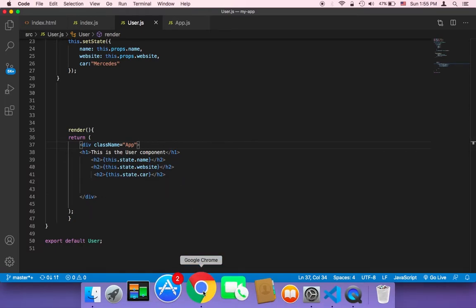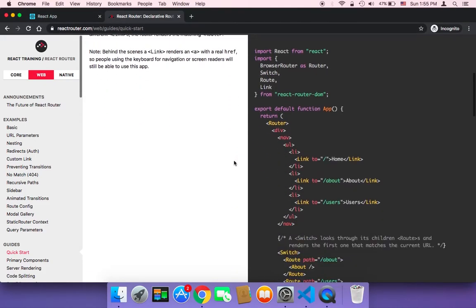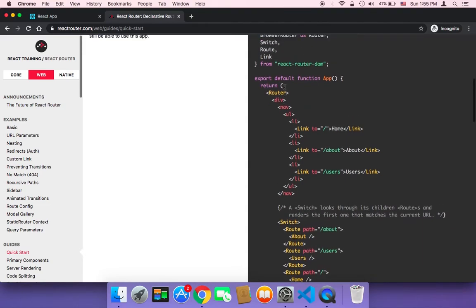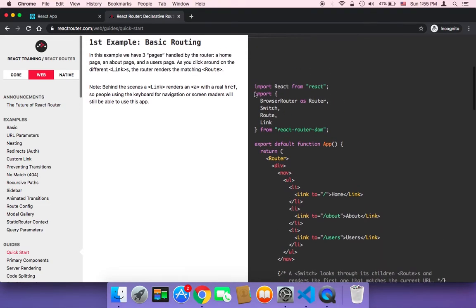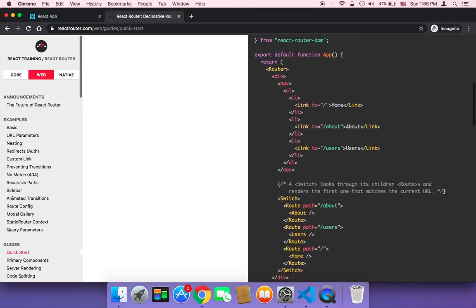But how can we use it? Well, if you go back to the website, which is reactrouter.com, the website from where we have installed the module, you'll find an example on how to use it. First, in order to be able to use it, you need to import its elements. As you can see, import BrowserRouter, Switch, Route and Link. Let me explain how it works.